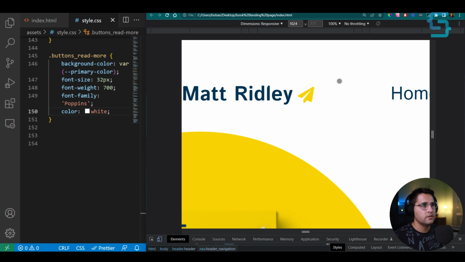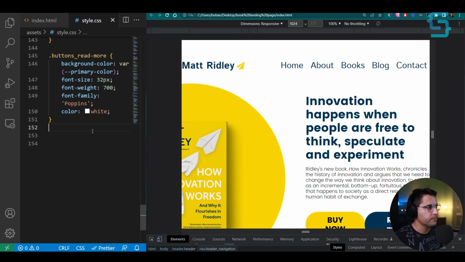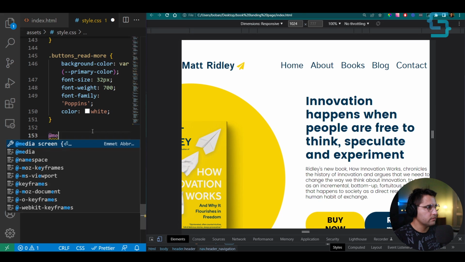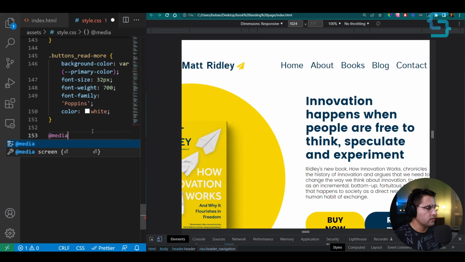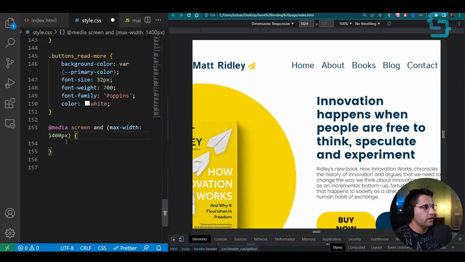The first thing which we want to do is obviously the header part. Let me just restart it again. Okay, so let's use the media queries, media, and let's target the screen and set the max width to 1400 pixels. Okay, so these rules that we're going to apply here are going to be applied to all the screens that have less than 1400 pixels. This is the breakpoint where it starts to break down and where it starts to lose the content, as we can see here.